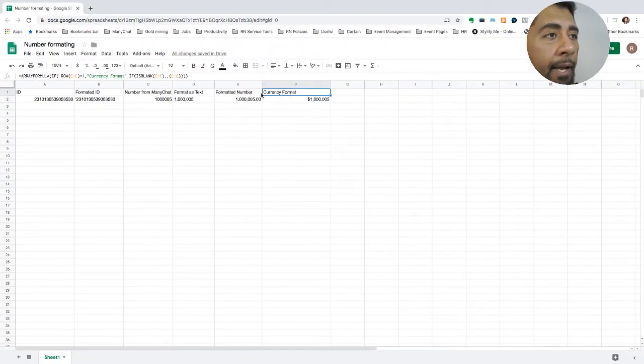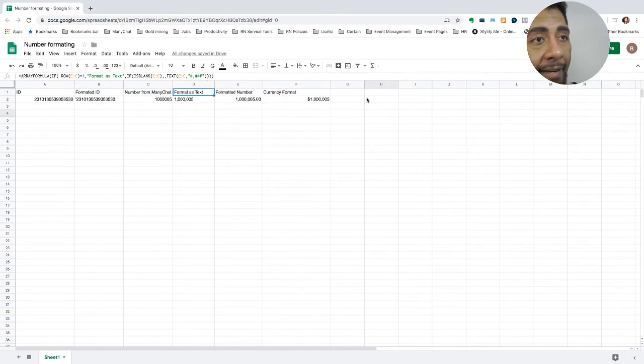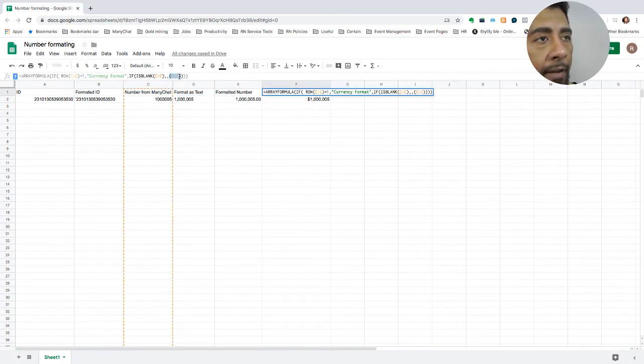Here I goofed a bit and I actually want to take this. Basically, I'm using a function called text, and then you get to spit a number back as text, and you get to format it in the way that you like. And this can be helpful if you're working globally.